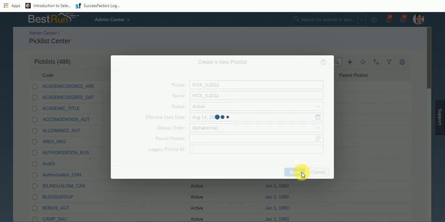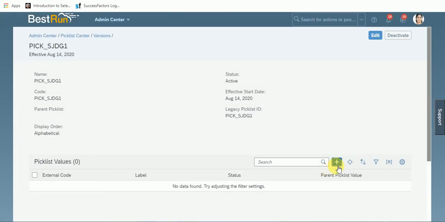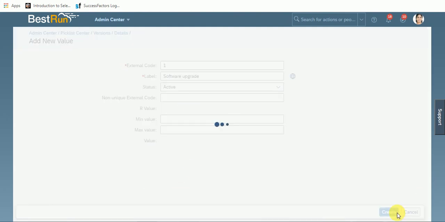So save. So we have created a pick list. Now we have to give some value to that particular pick list. So let's set external code as one, or whatever it is, depending upon your requirement. You have to take the label as software upgrade. Create.